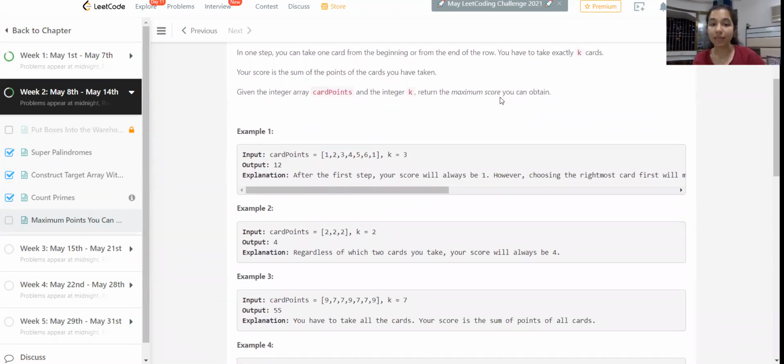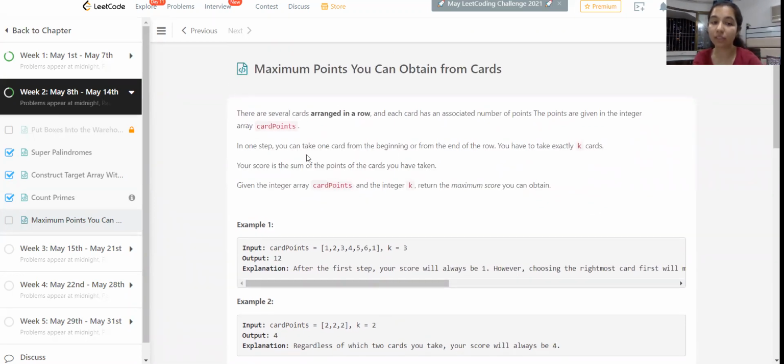So basically we are given an array called cardPoints and we have to calculate the maximum sum of k elements, and the condition is that in one step we can take one card from the beginning or one card from the end of the row. We have to take exactly k cards.